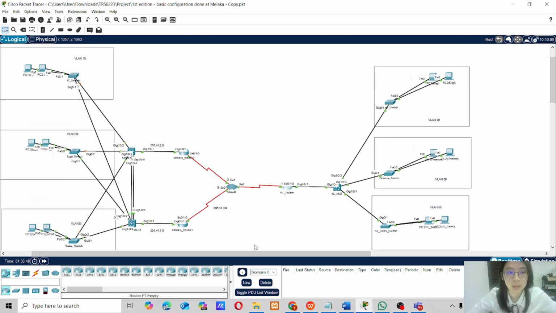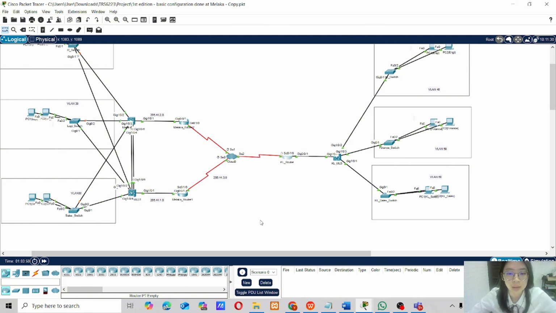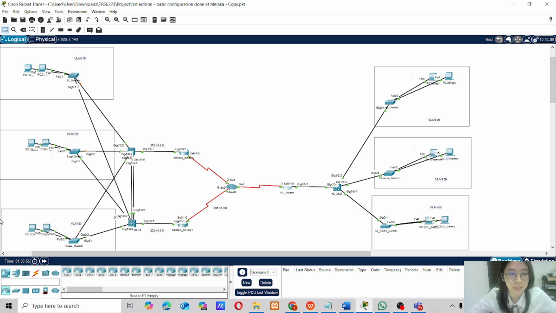Now we come to the inter-VLAN routing part. For the inter-VLAN routing, there are 2 ways we use in this project: one is using the multi-layer switch and the other is using router on a stick. We have already done the inter-VLAN routing using the multi-layer switch at the Malacca site, and at the KL branch we have to use router on a stick. So let's see the inter-VLAN routing information.